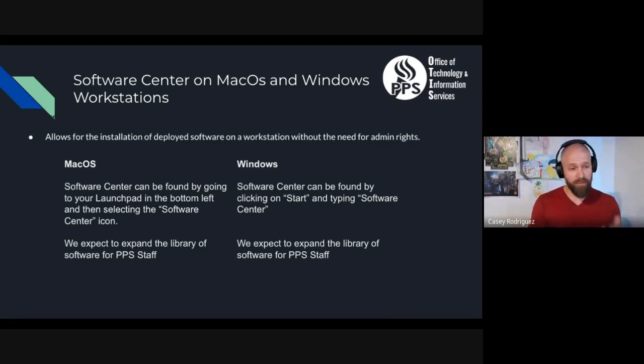So for whatever device you are on, you can find the software center, and I'm going to show you where that can be found. For Mac OS, there's the Launchpad, and then there will be something called Software Center. Same thing in Windows. So thankfully, they both have the same name terminology. It's just a matter of finding them. I've also made it a point in Otis to work on making these easily visible for users so nobody has to search and figure out where they are. But as of right now, you would have to follow these instructions to look for that. And then we expect to expand these libraries of software as we continue to improve our service.